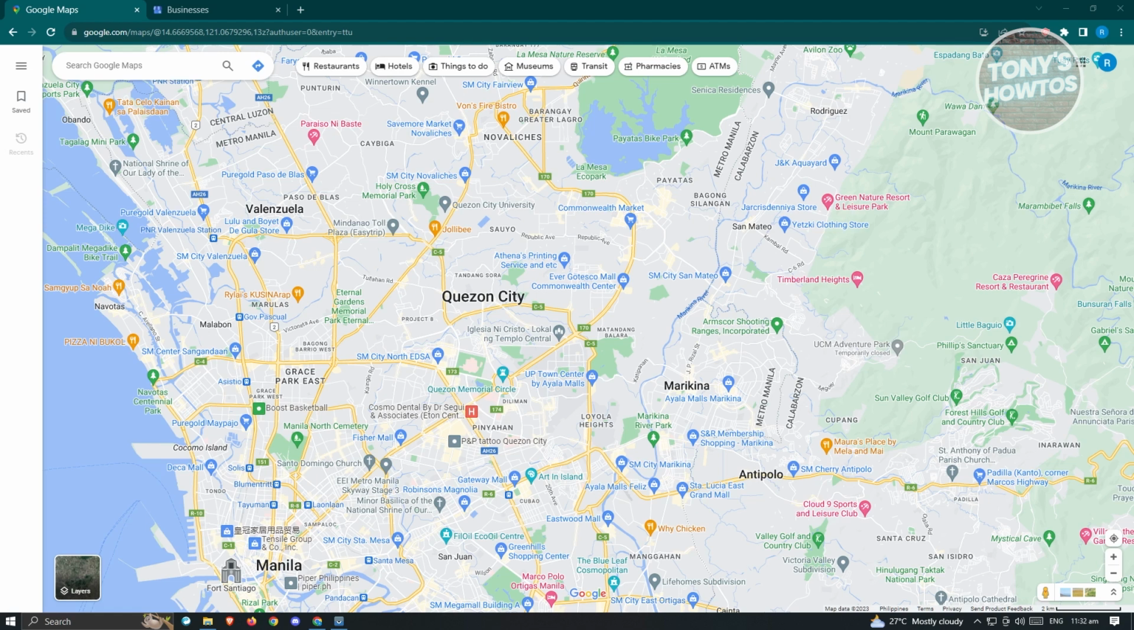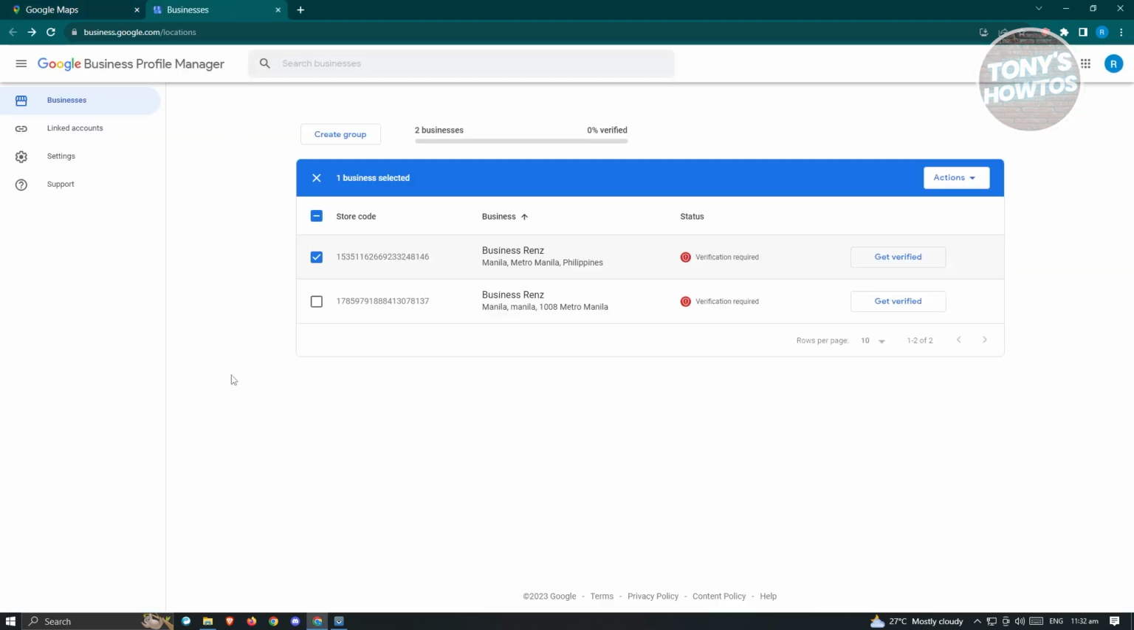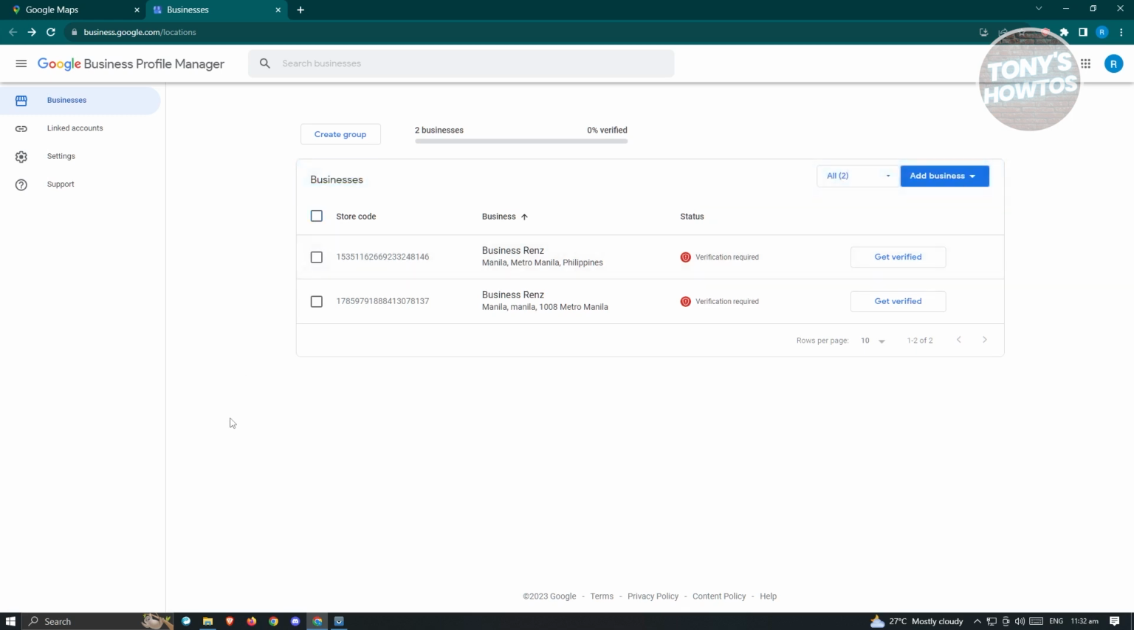The first thing that you want to do is access your business. Log in to your account, go to business.google.com, and from here you should be able to see all of the businesses that you've added into your account. The first thing we need to check is if the information on our business is actually complete. So choose the business that you want to view.